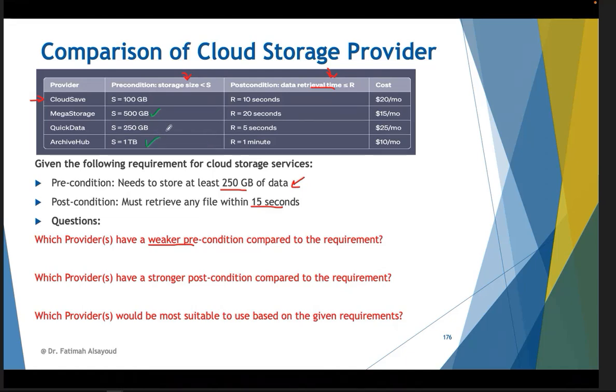Yes, and we're going to use Liquid. It actually depends on whether we have less than or equal to the size. The precondition of the storage size says less than or equal to S. So if we have it equal, we are supposed to count Liquid as well.